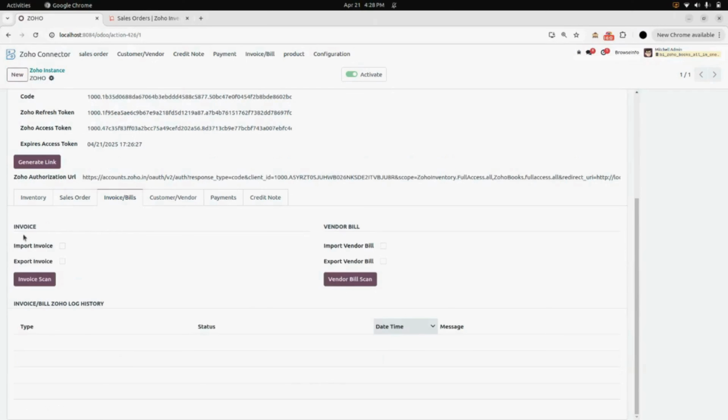Now after this, besides sale order, you will find a tab for invoice and bills. Under invoice, you will find a checkbox for import invoice. Enable that and save it. After that, click on invoice scan.